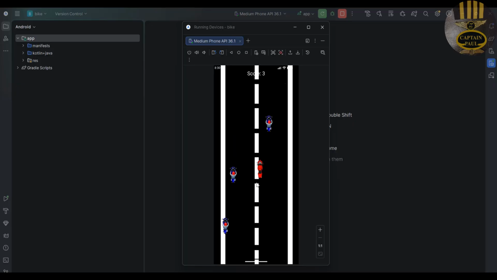This is just how it works. You control it using your mouse. And if you dare collide on the other bike, that's what's gonna happen. You have to start all over.